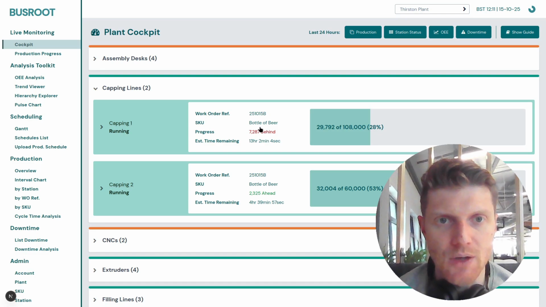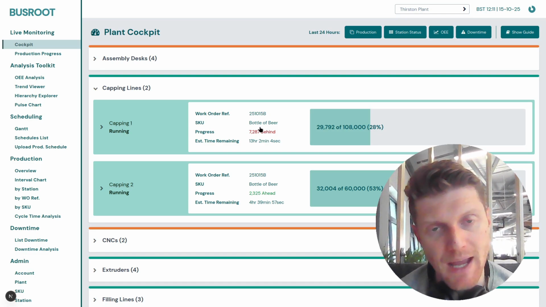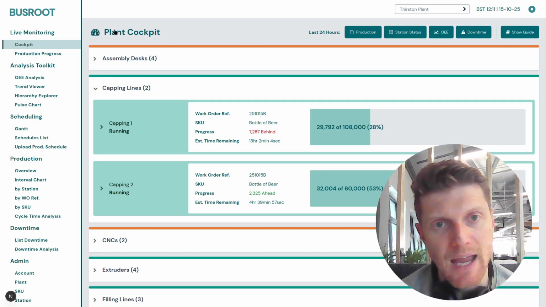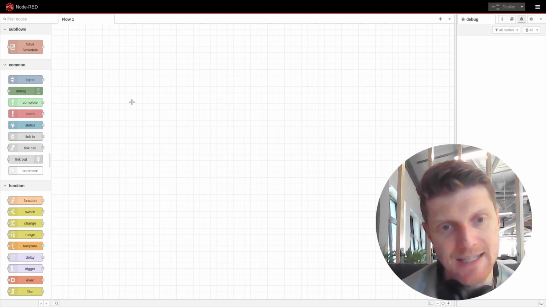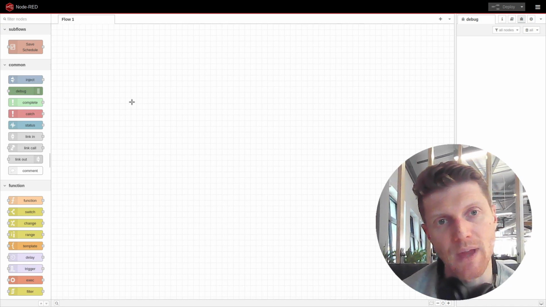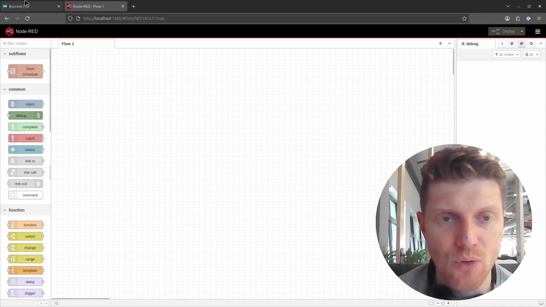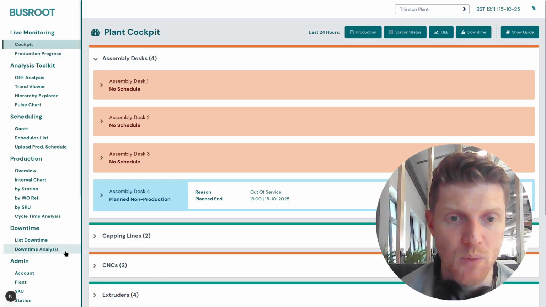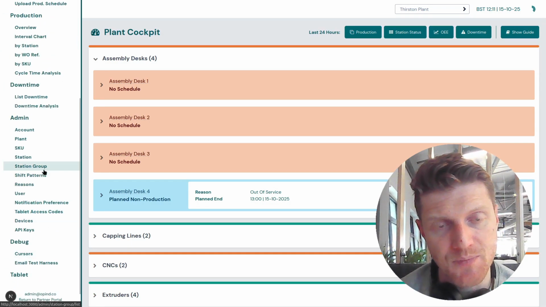These show and tell videos assume no prerequisites other than access to a Busroot account, which you can get at the Output.industries website, and an ability to generate data to use in this. Now, that can be an industrial IoT device or a connected PLC, or it can be something like Node-RED, which is what we're going to use in our example now.